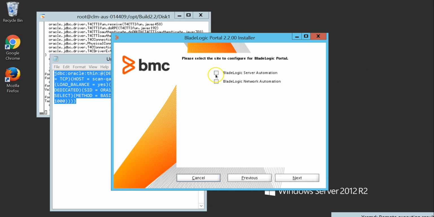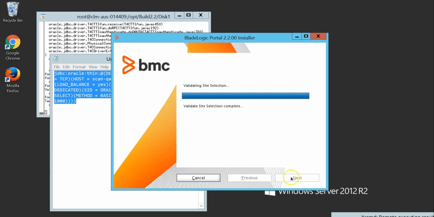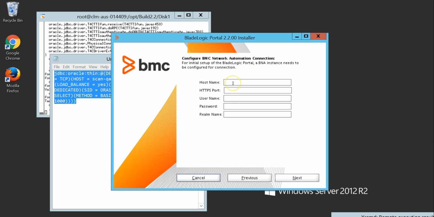We'll select the BNA as a site here. Click on Next. We provide the BNA connection details here: the HTTPS port for this, sysadmin as a user, password as sysadmin2, and realm as default.